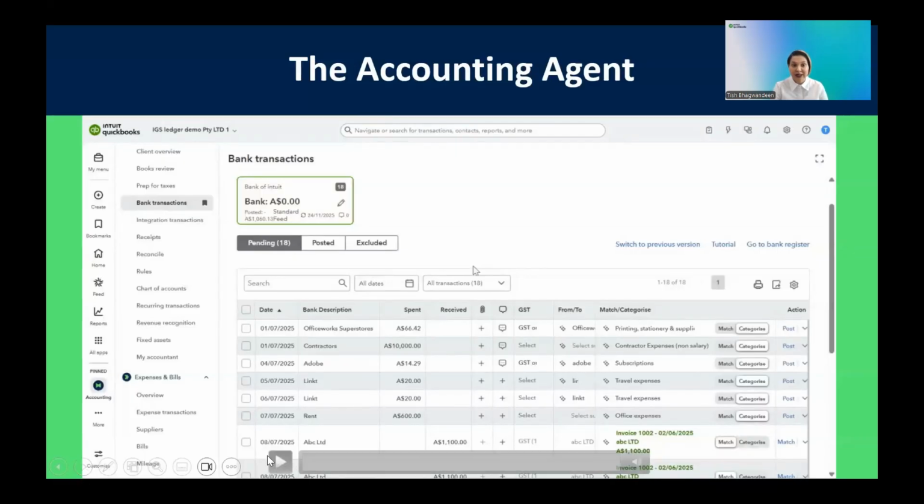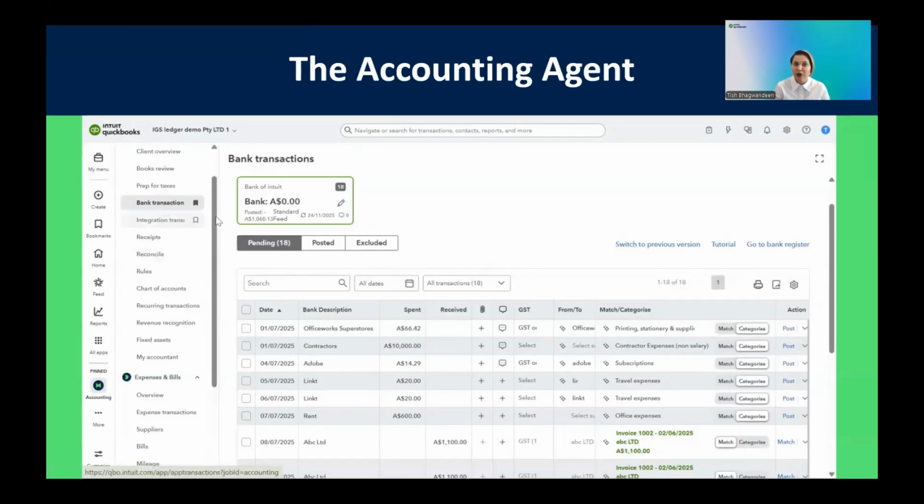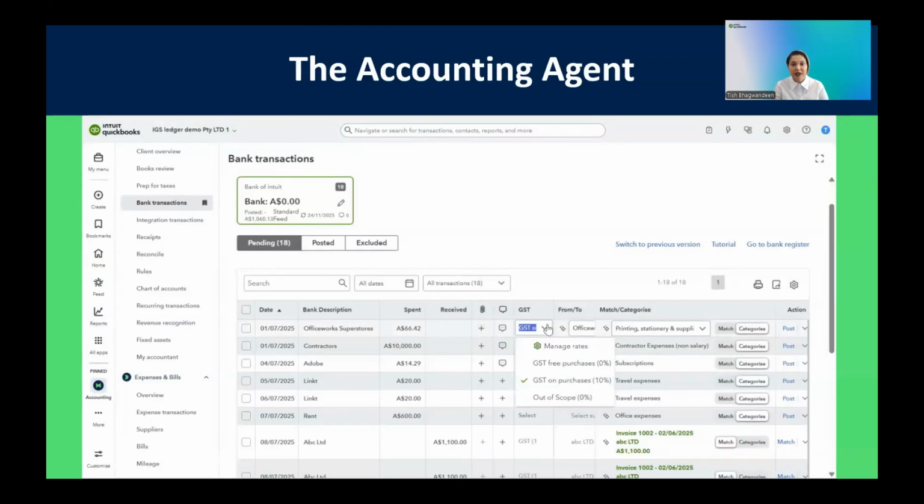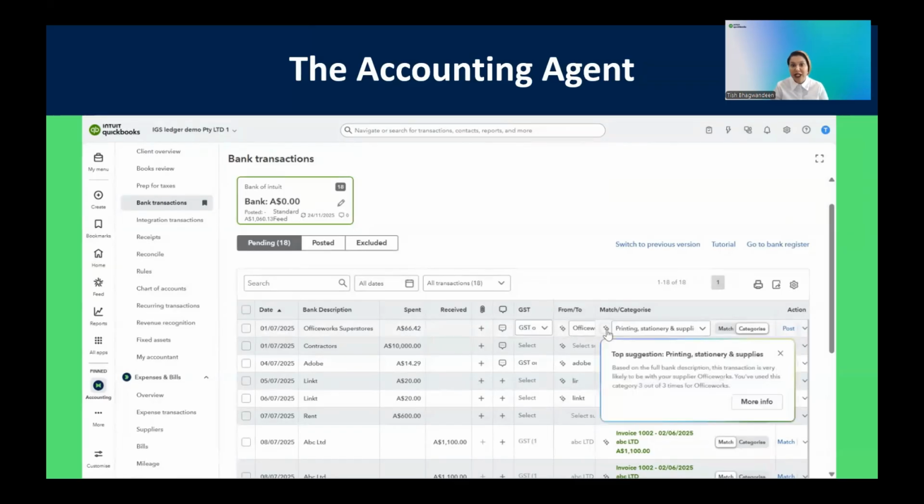So here we've got the accounting agent. And so you can see that we're starting off in the banking screen, and the way in which you access the accounting agent is through the bank transaction area. So we've got a bank account set up here, and one of the things you will note is that the banking screen has had some significant improvements on it. So we're now able to directly change categorization of our transactions.